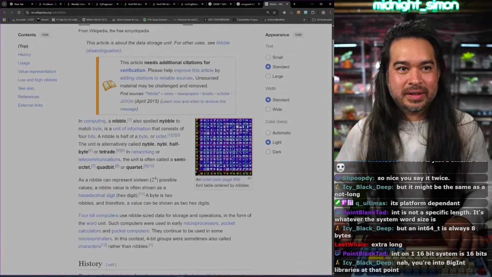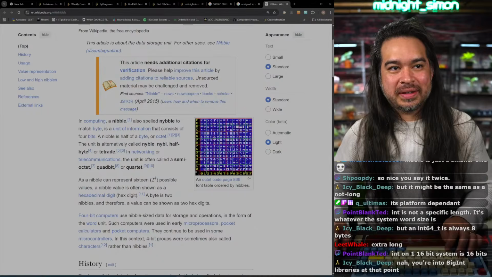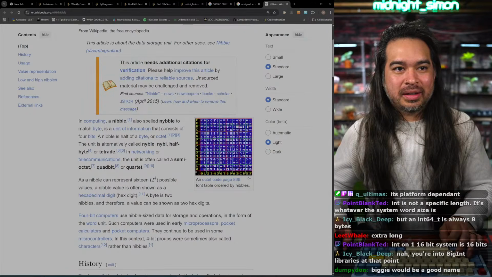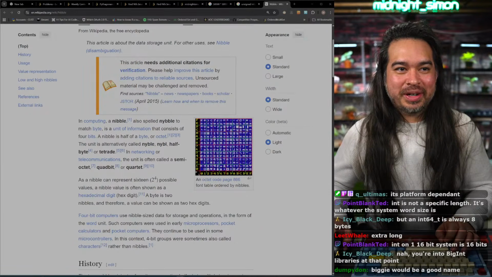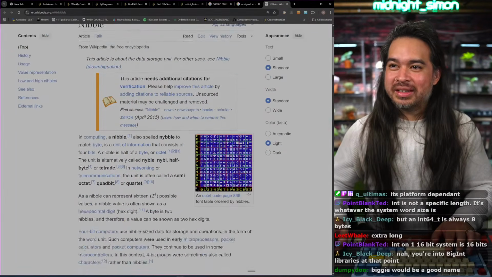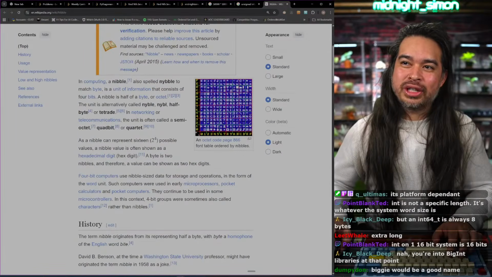Anyways, int on a 16-bit system is 16 bits. Int is not a specific length, it's whatever the system word size is. I see. You're into big int libraries at that point. Yeah, Biggie would be a good name. Dang, I can't believe I'd never heard of a nibble before.